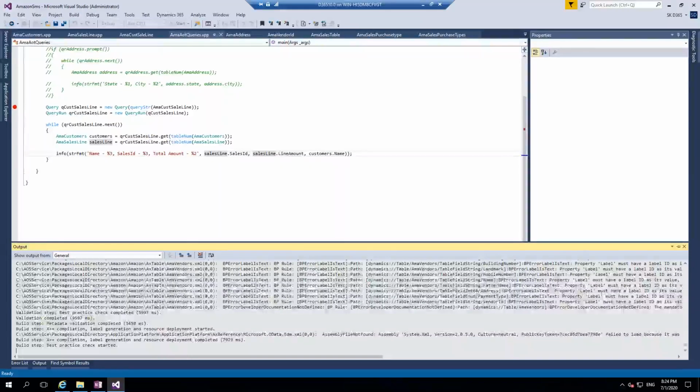Hi Kumar, instead of using this AOT queries or table buffer or query buffer, can we directly write our own query, like we are writing in SQL Server? Yeah, go ahead. Hmm.